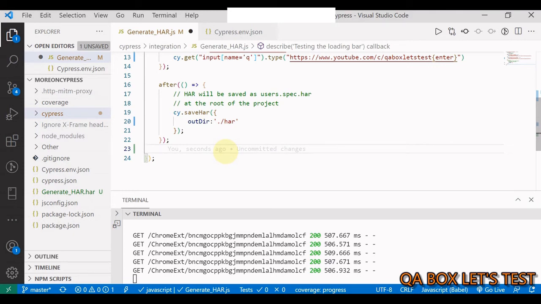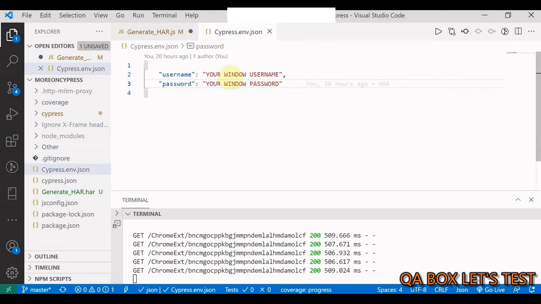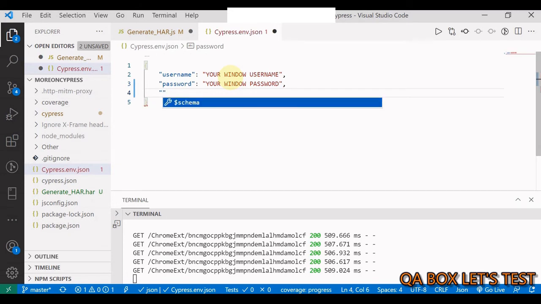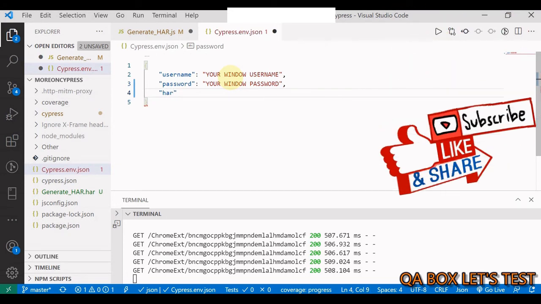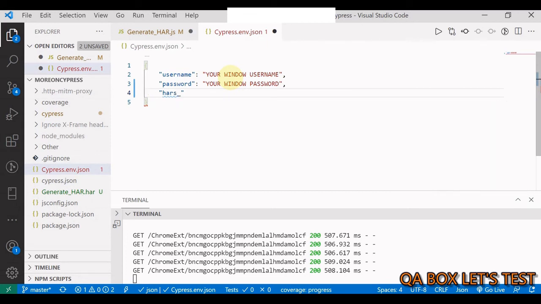But if you follow this approach, you have to do it for each and every spec file. That's way too much work. Now how can you fix this? Well guys, it's very simple. Let me just cut this from here, and I'm not going to save it, otherwise it would get executed again. You have to open your Cypress environment.json file, and in here you just have to say HAR, and you have to use this exactly, because the plugin we are using is reading only this particular property.